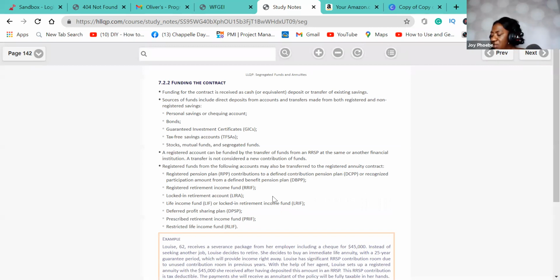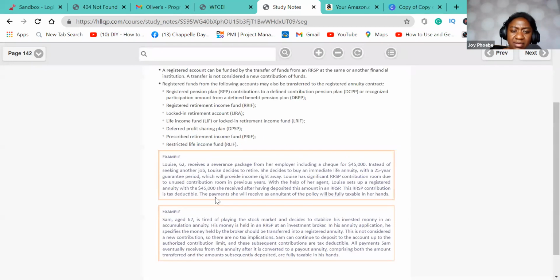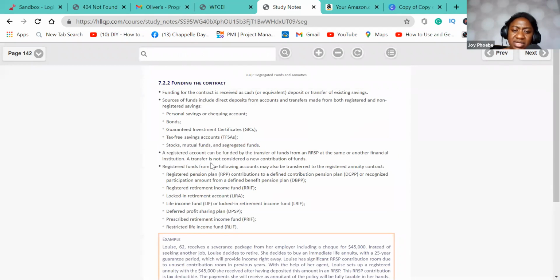Funding of the contract. Well, the contract can be funded through personal savings, guaranteed investment certificates, GIC, or a tax-free savings account, and all that stuff. Okay. A registered account can be funded by transfer of funds from an RRSP with the same financial institution or a transfer. Okay, pretty much similar to segregated funds.